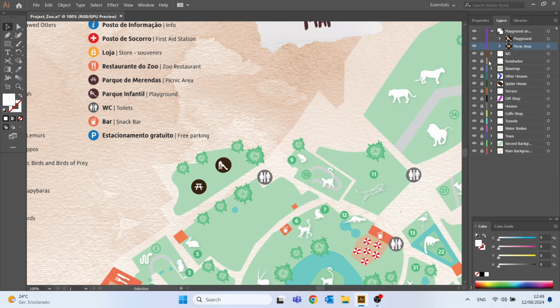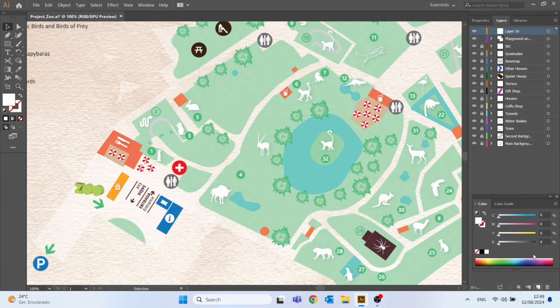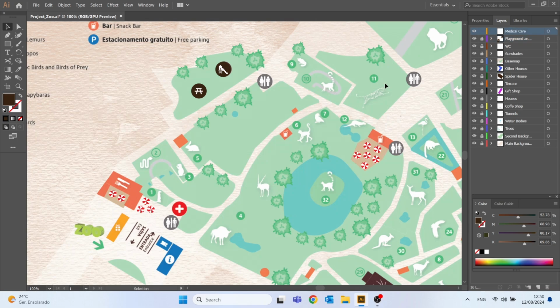To finish this video, I will create a brand new layer to draw this medical care sign, okay? So right here at the bottom, create new layer. This one will be called medical care, and this one is very easy. I will just copy this circle here from the picnic area and paste it in this layer. I will just select the layer and paste it.